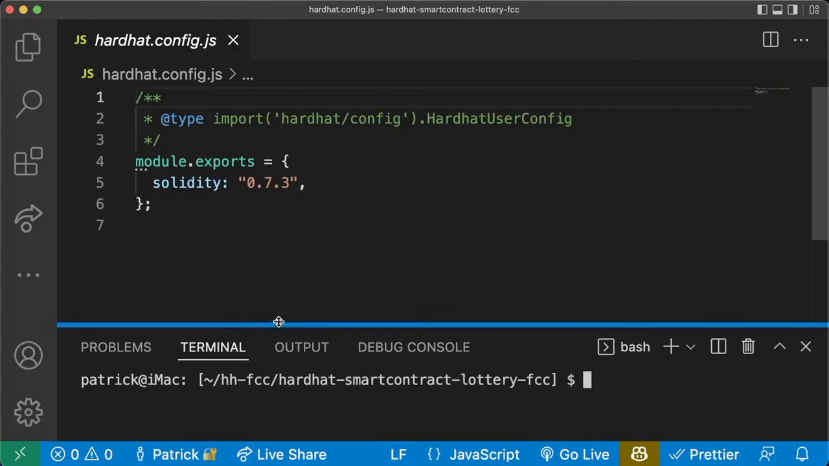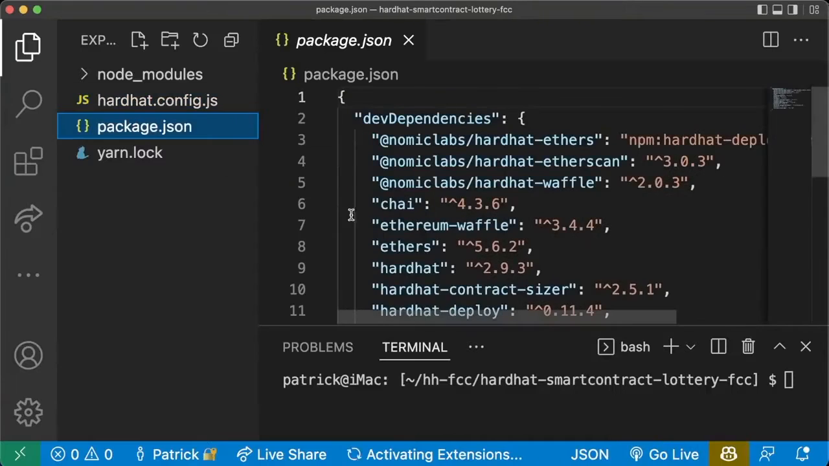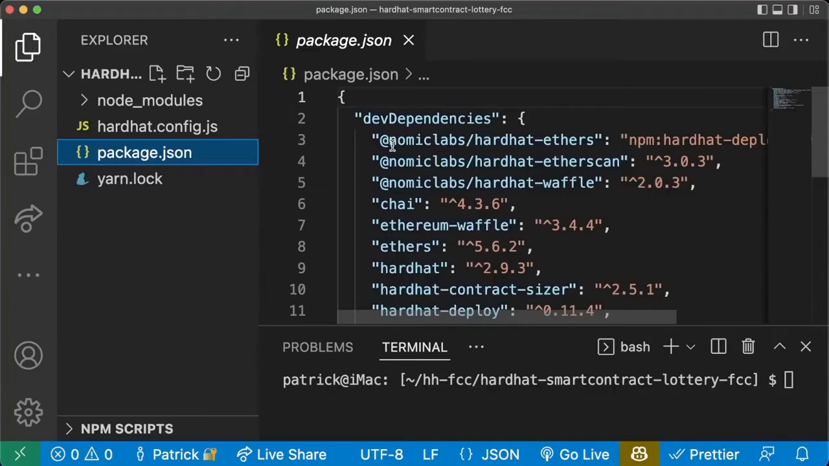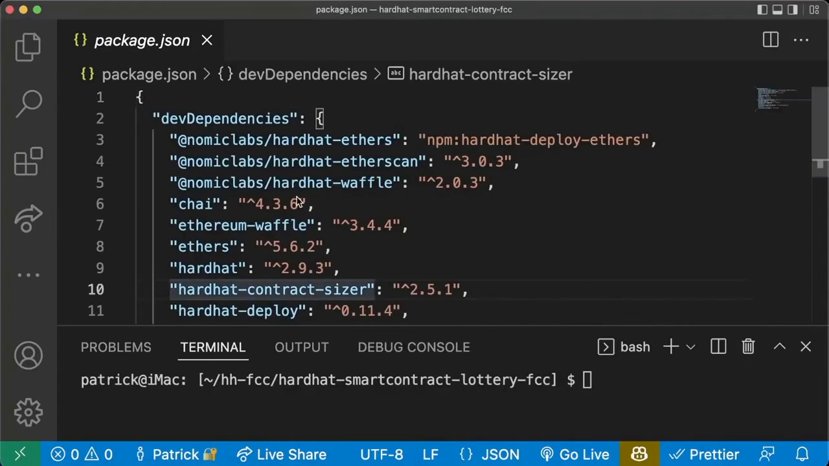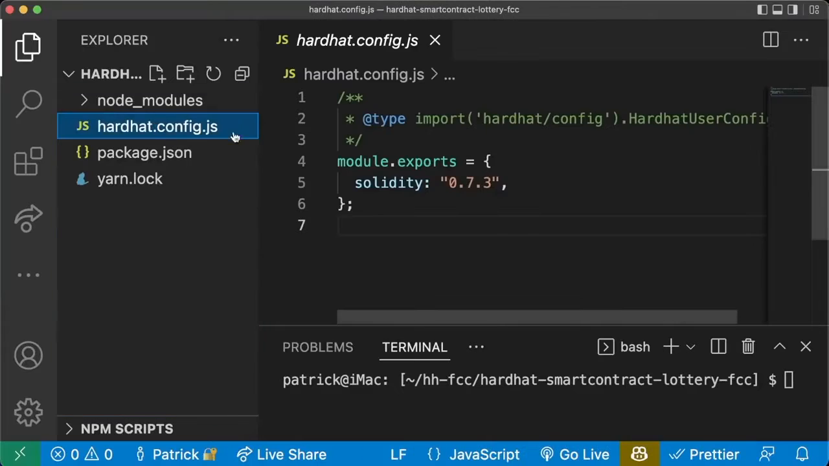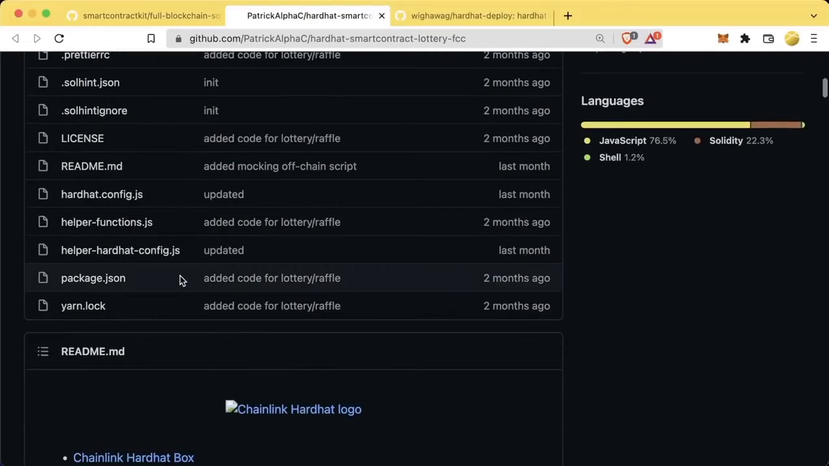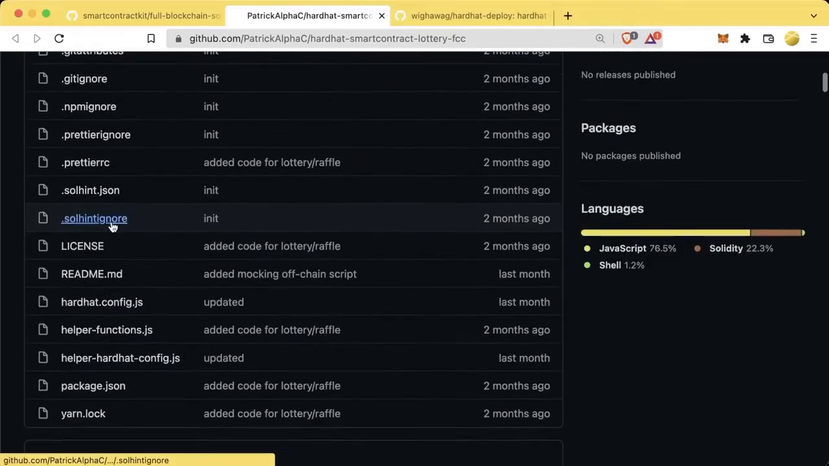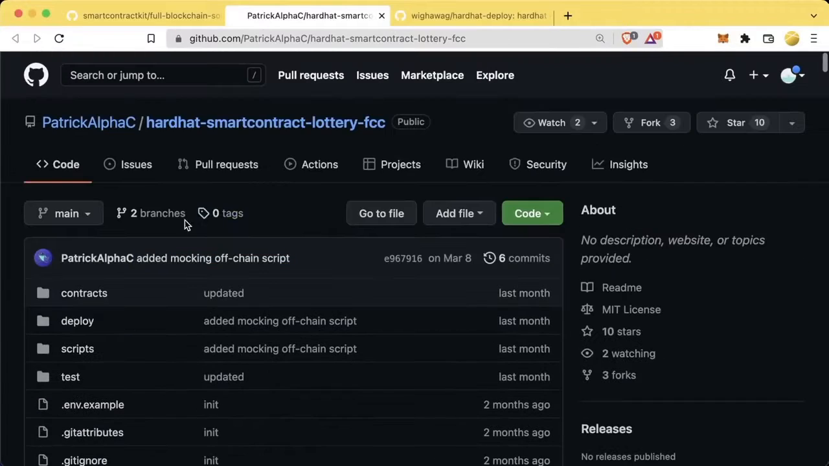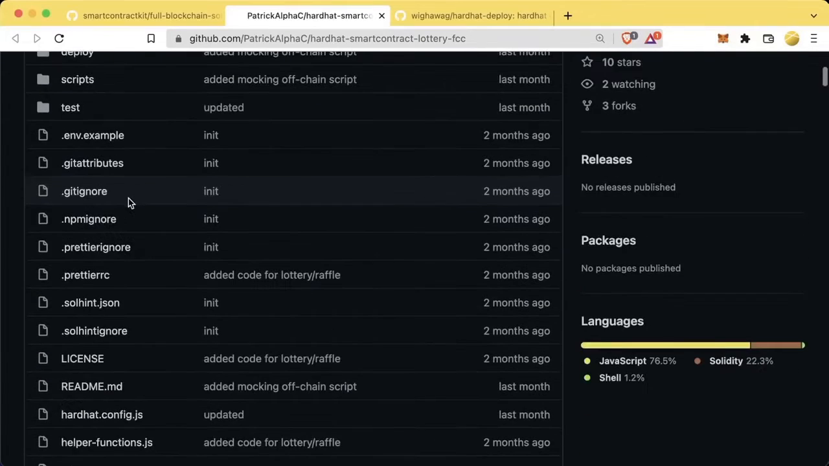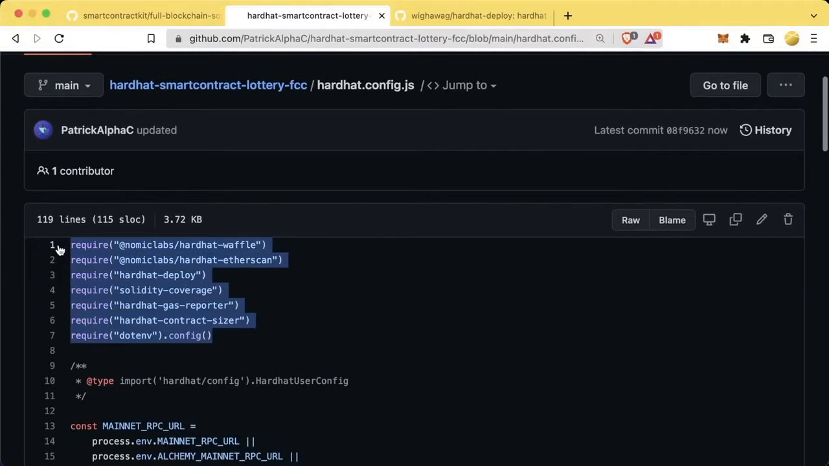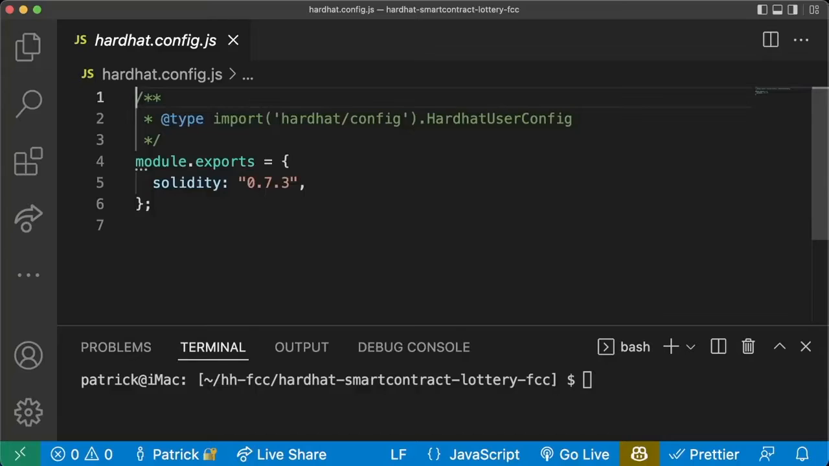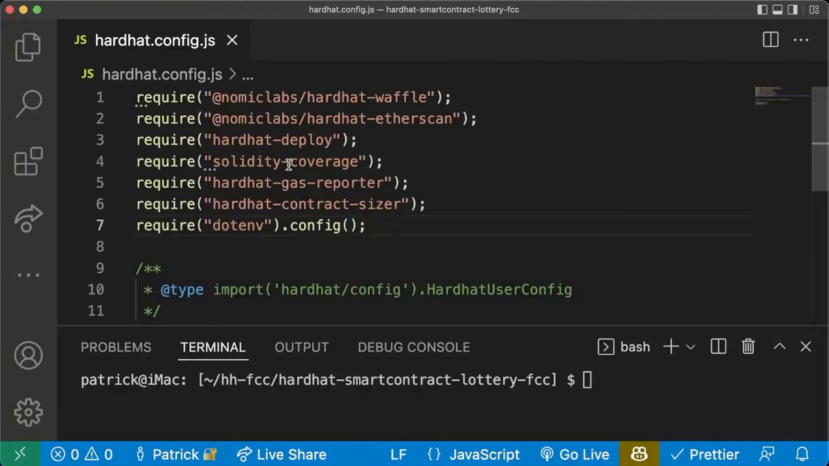All right, now that we have all those dependencies installed, if we look at our package.json, we'll have this massive dev dependencies. We'll have everything in node modules. We'll have everything in yarn.lock. And of course, as we know, in order for any of these to actually work, we need to add them into our Hardhat config. Now, there's a lot of stuff to add in here as well. So once again, if you want to come to the Hardhat Smart Contract Lottery FCC and go to the Hardhat config, you can just copy paste everything and place it into your project so that you don't have to always type everything out yourself.